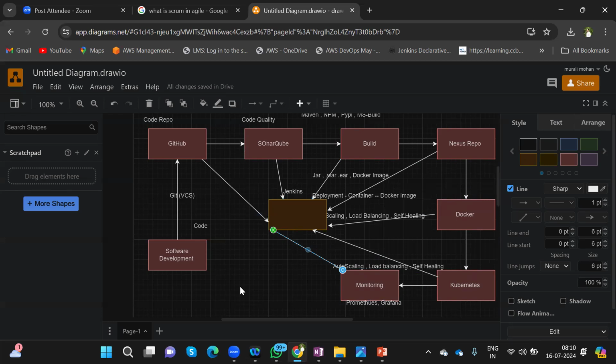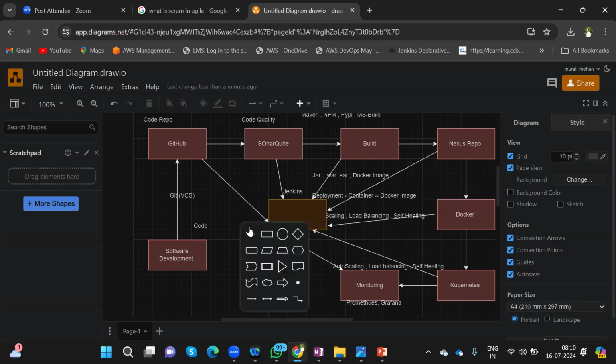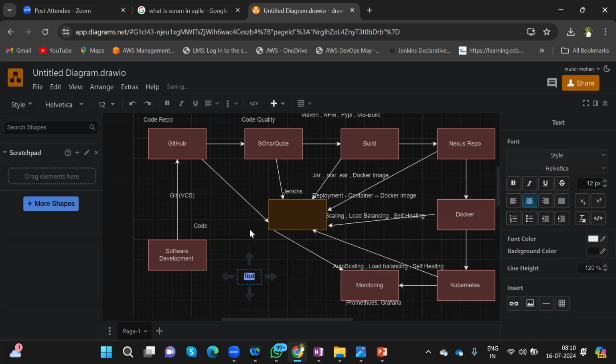Now, apart from these tools we discussed, the very important tools are Ansible and Terraform. Terraform and Ansible, both. Ansible is a configuration management tool. Terraform is an IaC tool, infrastructure as code.